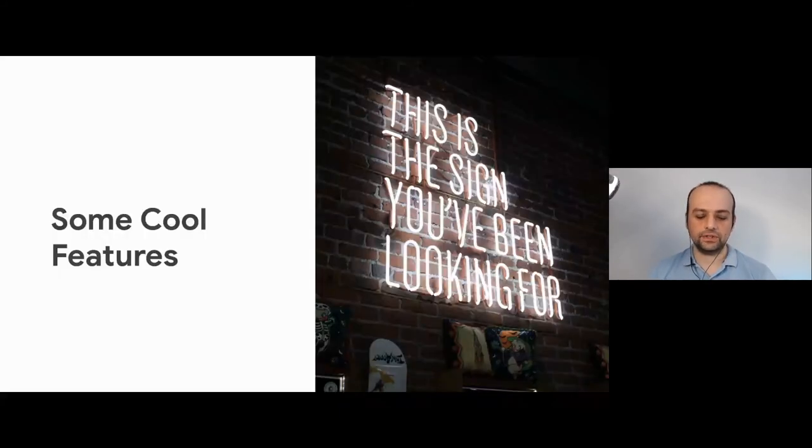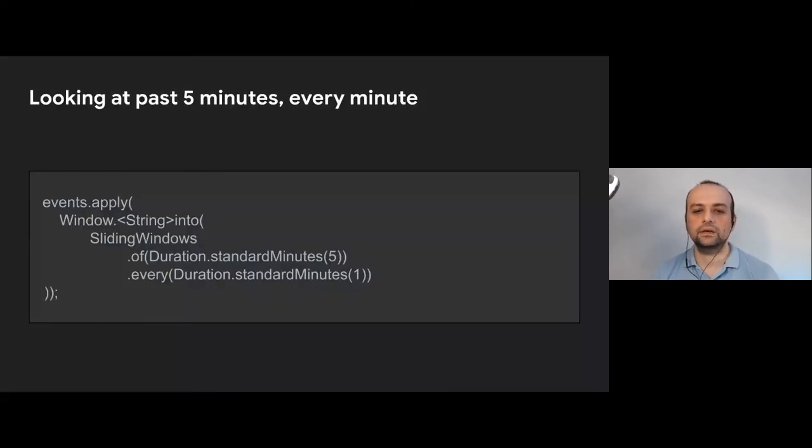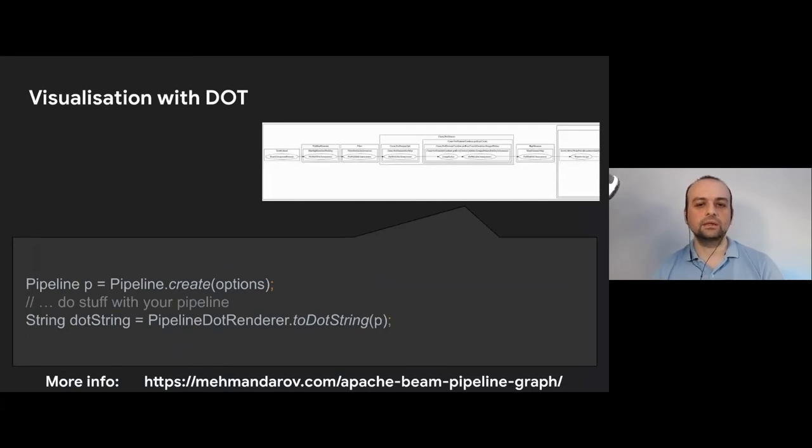A few other cool features. There are a lot of those, but just a few I would like to mention. One of them is how simple doing this windowing is. You can do apply, and then sliding window of 5 minutes for 1 minute. So you look at the last 5 minutes of data every minute. Every 1 minute, you pick up a window of 5 minutes worth of data, and you look at it, do something with it, or whatever. That's really cool.